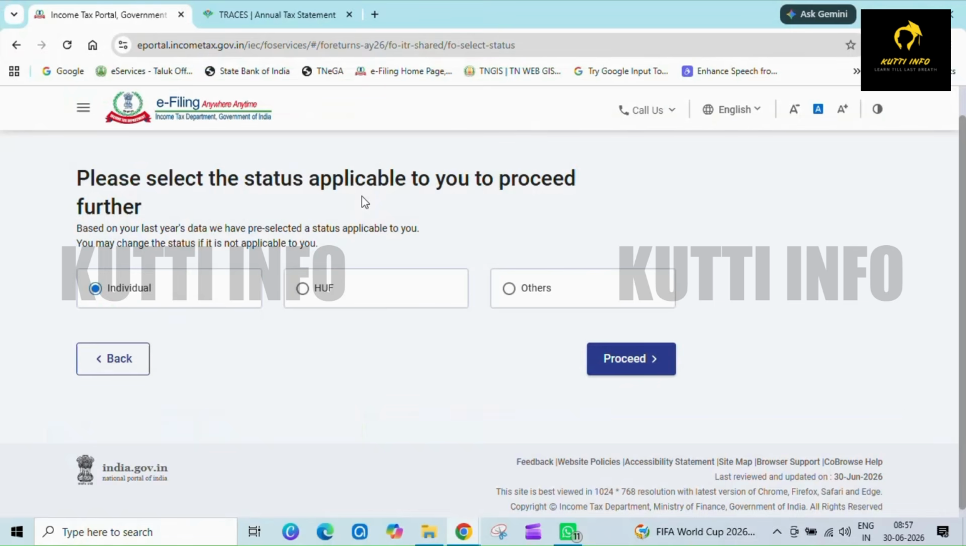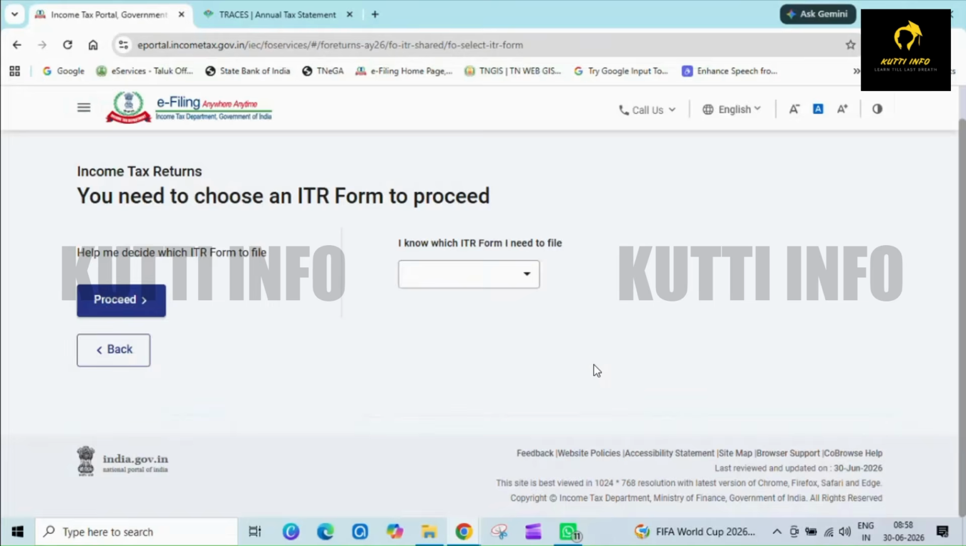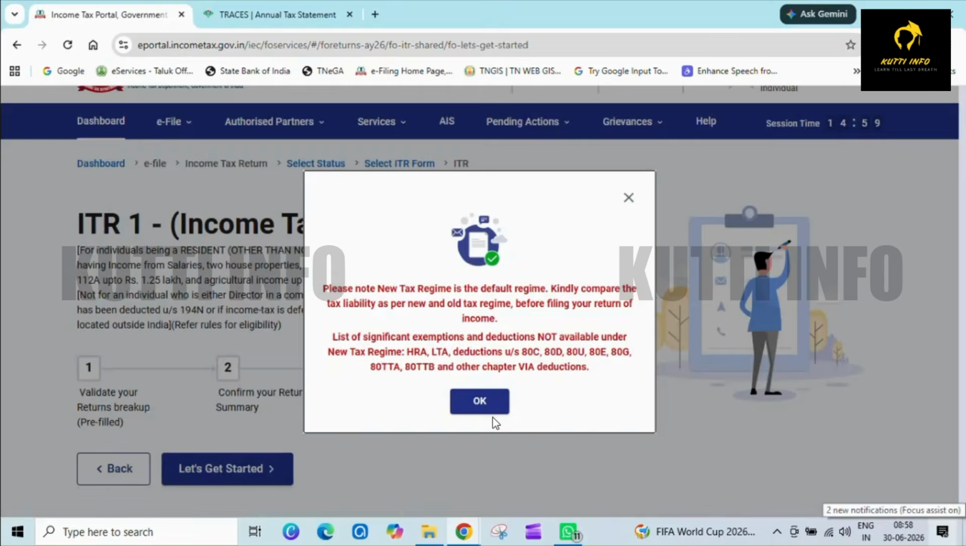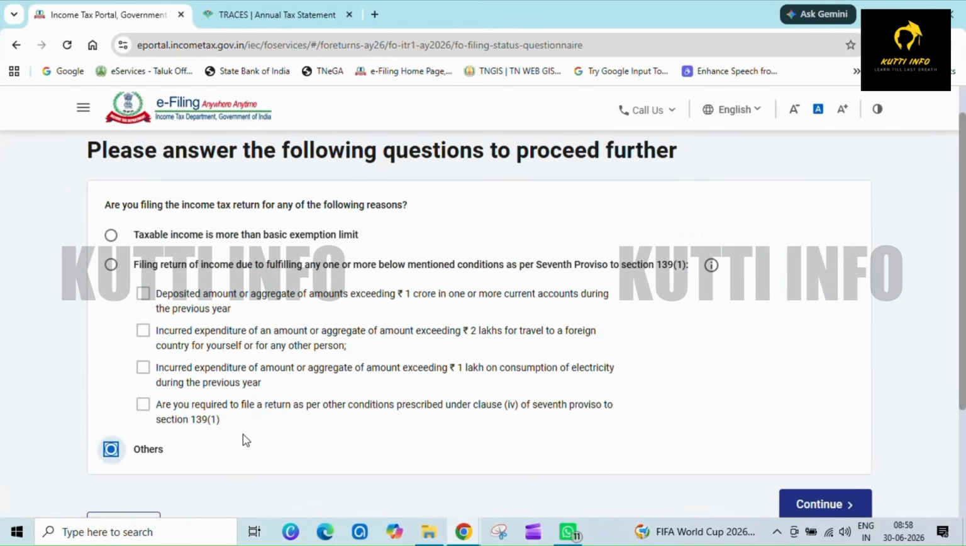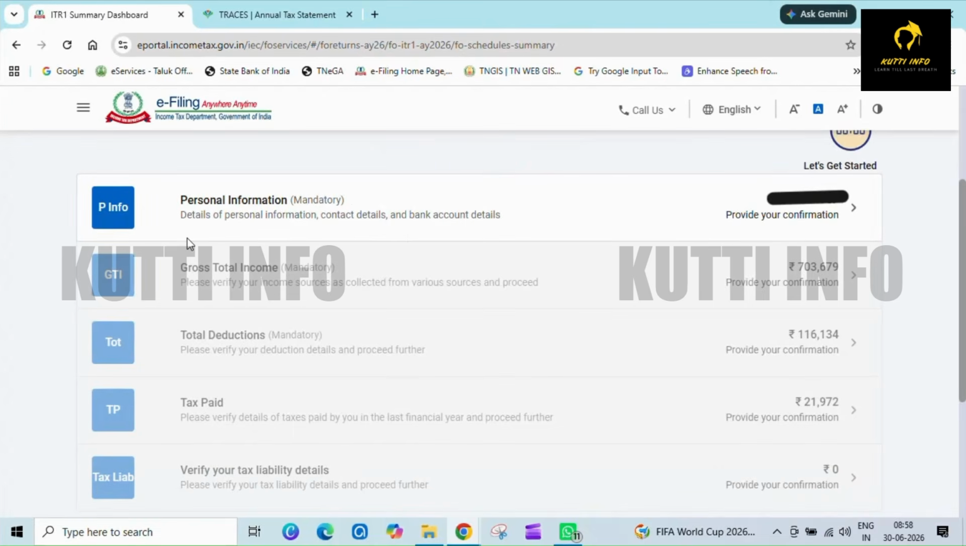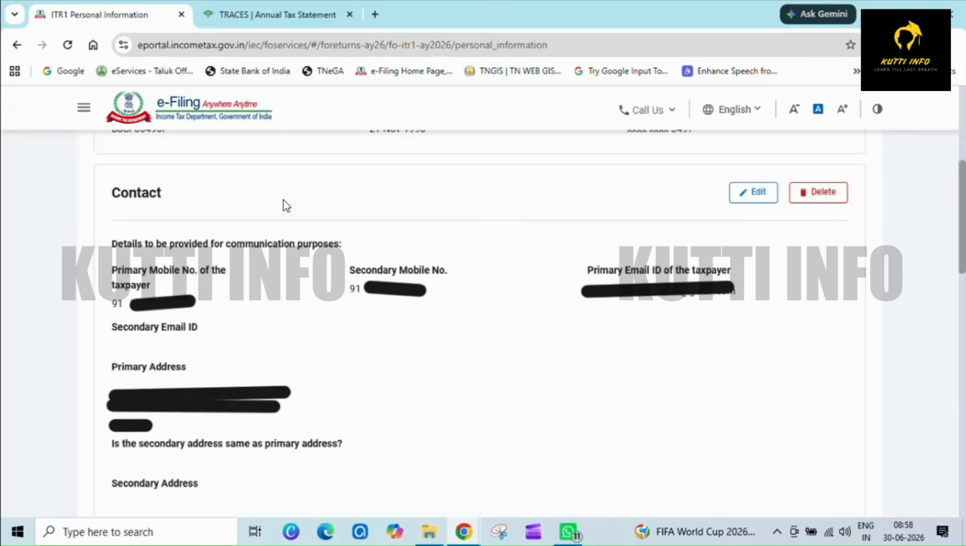Now coming back to the session, proceed. Select ITR-1, proceed with ITR-1, click on OK. Let's get started. In this section, you can select others and continue. This is the main interface of your income tax e-filing in ITR-1. So a total of 5 steps will be there: personal information, gross total income, total deductions, tax paid, verify your tax liability details. So first click on personal information.